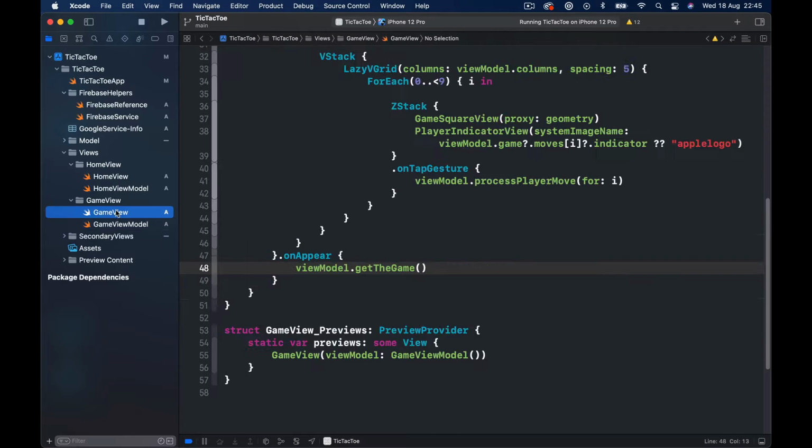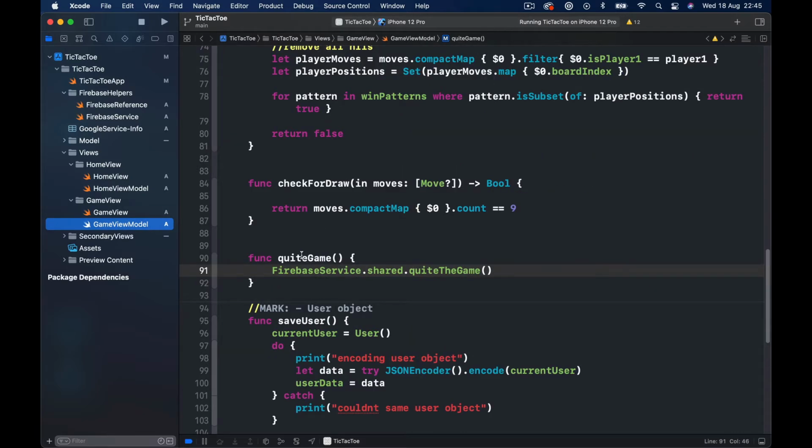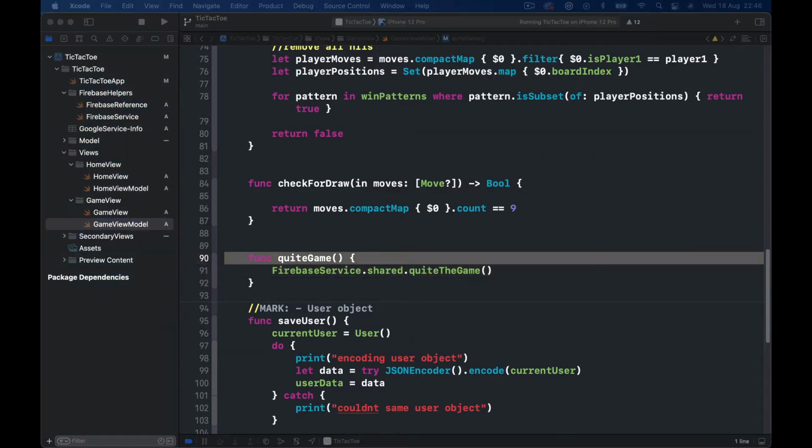Now in our game view, where we want to call this quit game function is every time our user clicks on that red button.